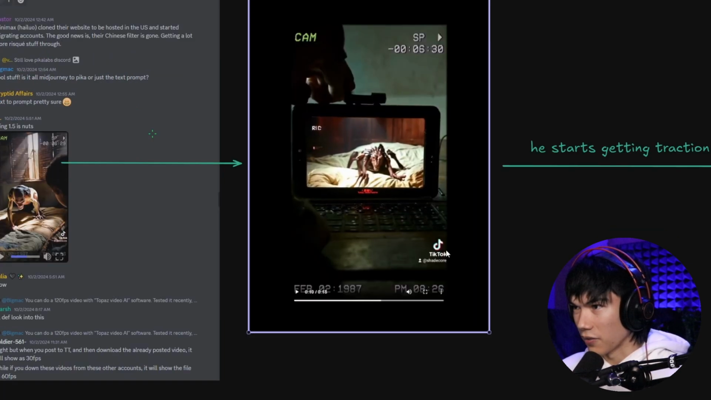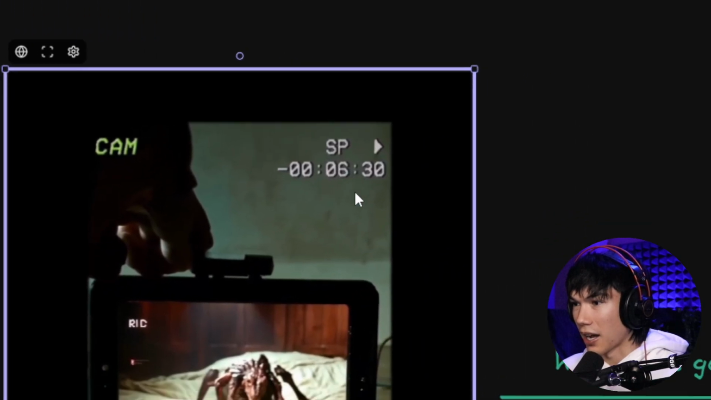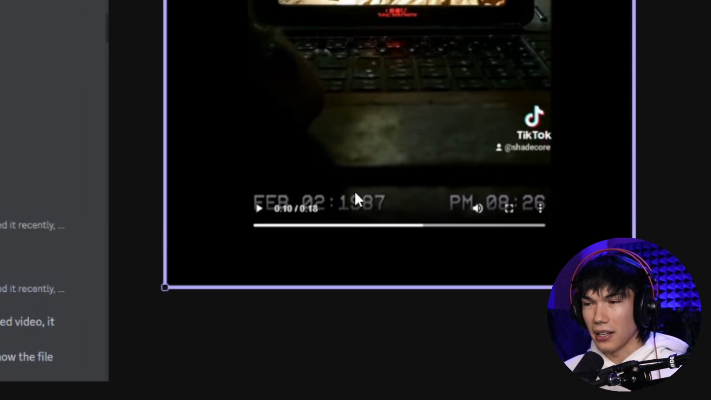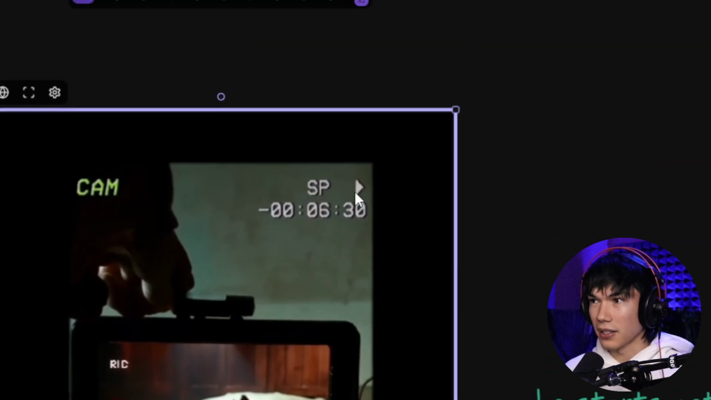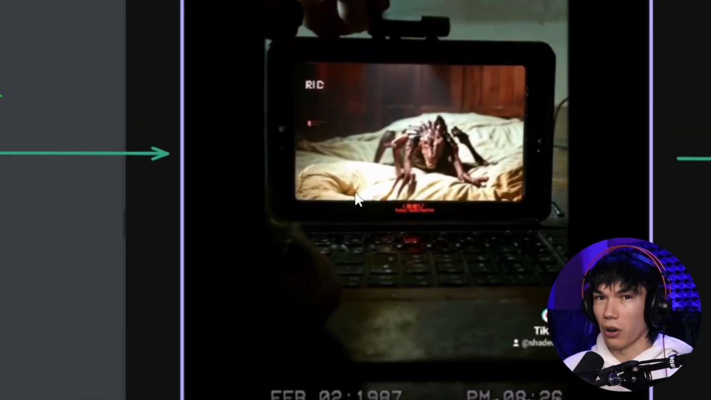If we just pause this video here, you could see that there are camera elements like the time, the date. I'm pretty sure these aren't added into the AI prompt itself. I figure that these are added into post editing, like in Premiere Pro, something like that. It's just added in after the AI generation. And I would suggest that if you do want to add this kind of effect, that you do this in post editing, because you just have more control over it.